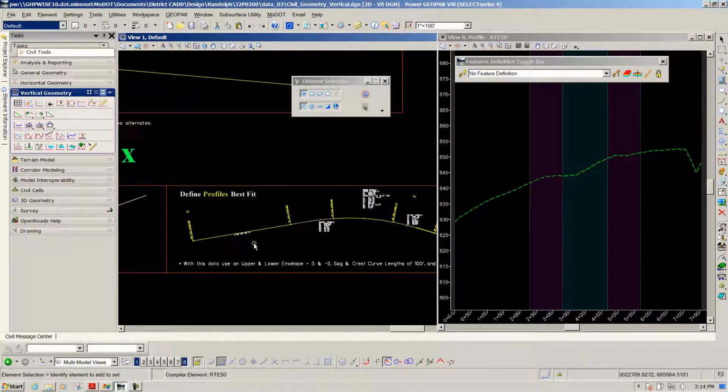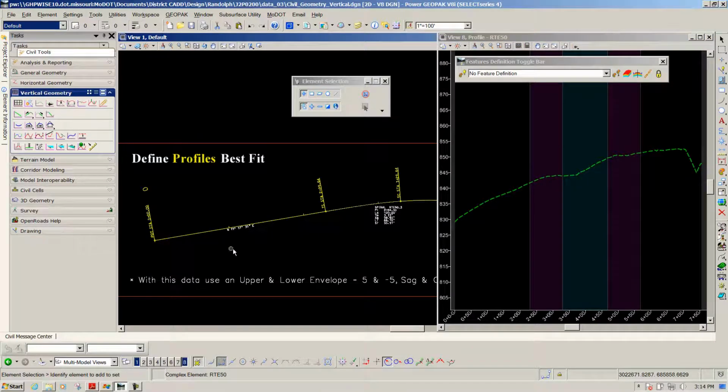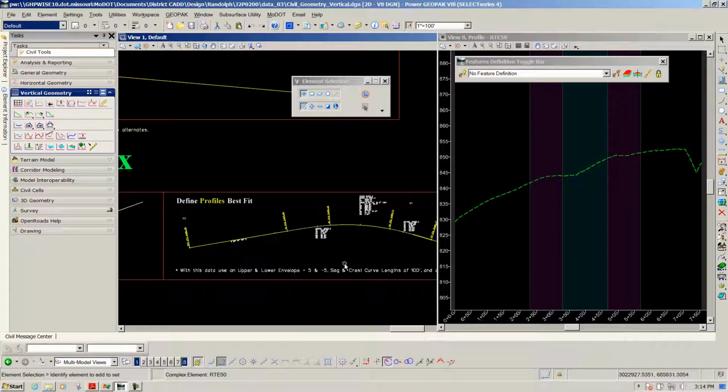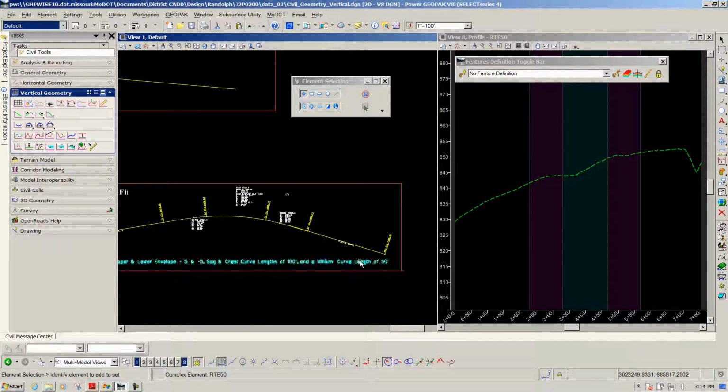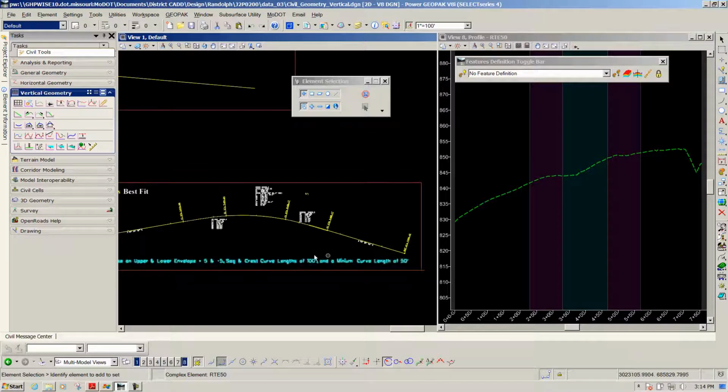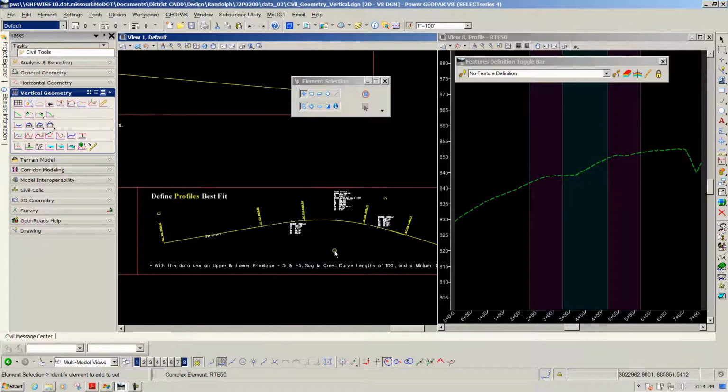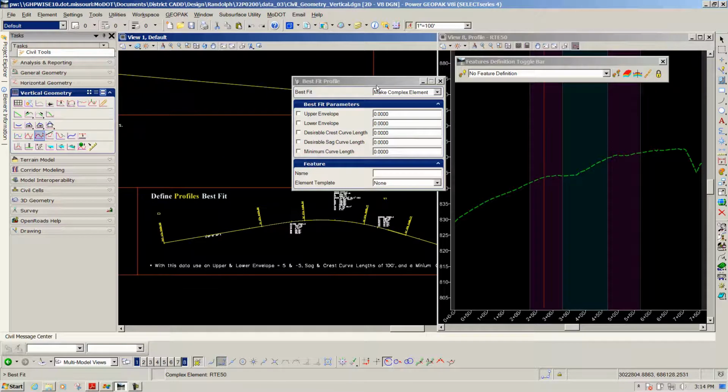So what we have here is a little note. It says, with this data, use an upper and lower envelope of 5 and -5, a sag crest curve length of 100, and a minimum curve length of 50. And so we're going to go ahead and use those parameters. And the tool is located right here, define profile by best fit.